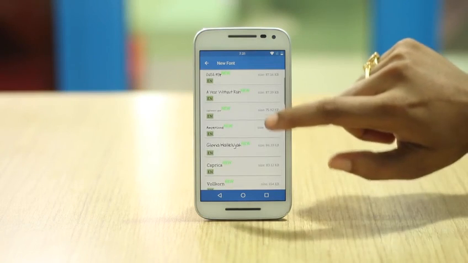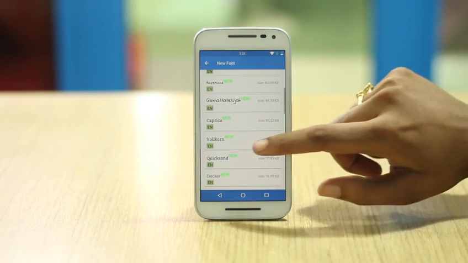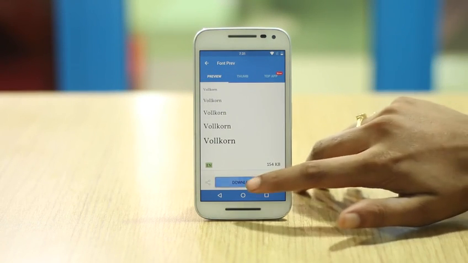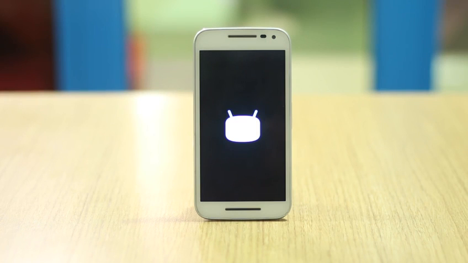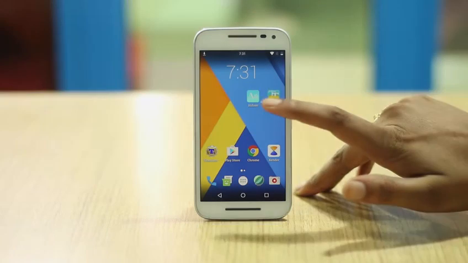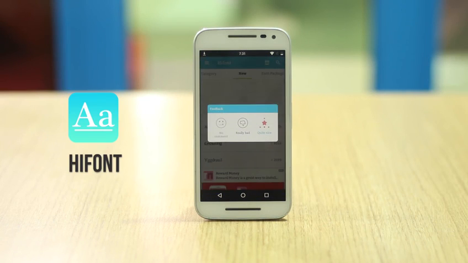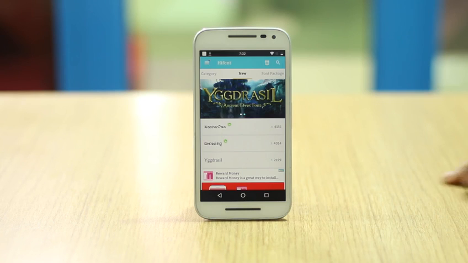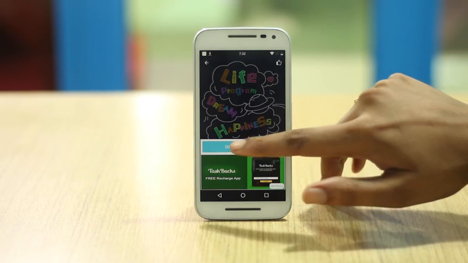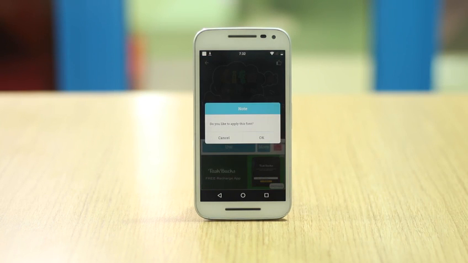In the app, once you have chosen a font, you can download it and then hit the set button. The app will then prompt you to reboot the device, after which the font will be installed. It is that simple. You can also use another app dubbed HiFont, which brings a plethora of fonts in different categories. Both the apps are available for free, but they include ads, which can be a little annoying.